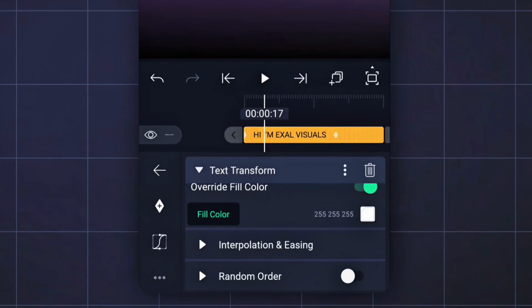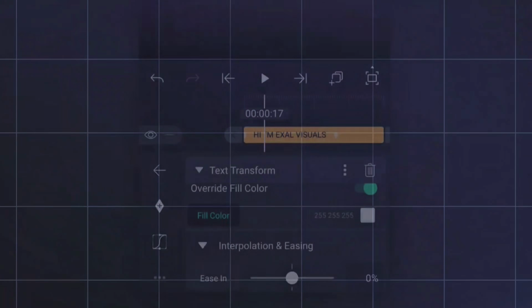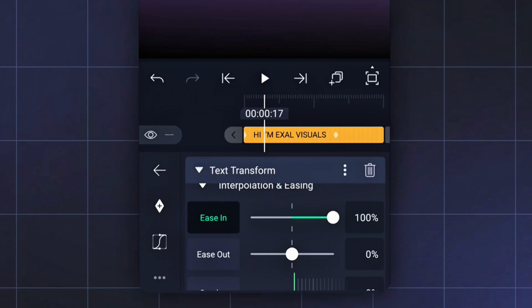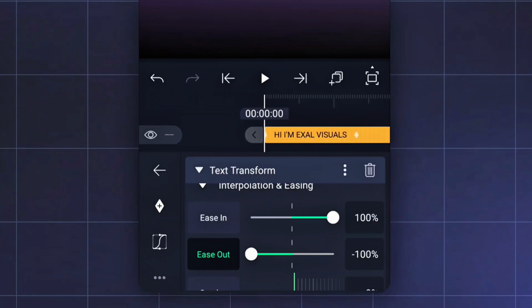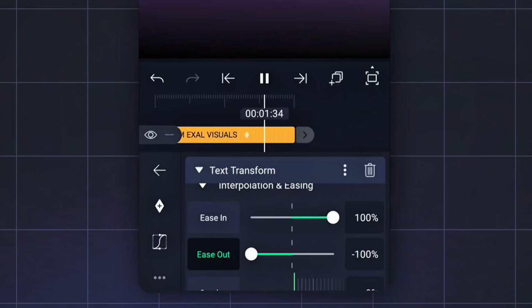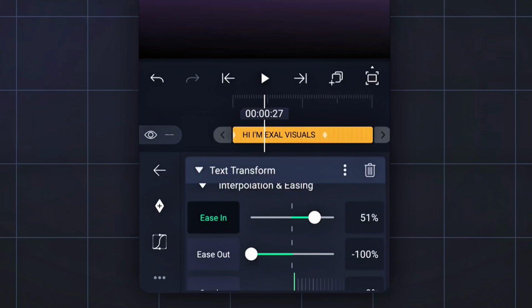Now let's move on to the next tool, interpolation and easing. This is a very important feature for smooth animations. Here's how it works. When you use easing, it controls the speed of your animation at the start and end. Now you see ease in and out set to both 100%. If you feel 100% is too much, you can adjust both values to around 50% for a softer effect.